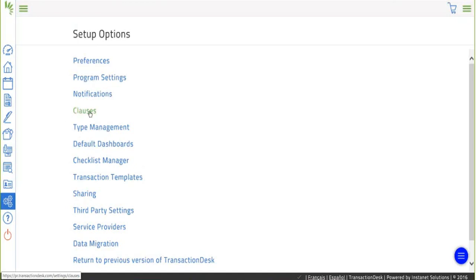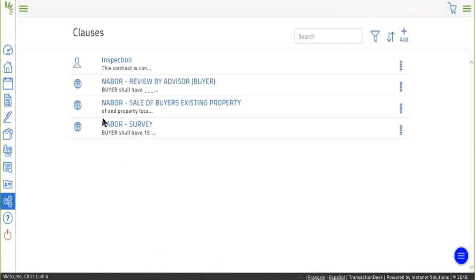Clauses allow you to pre-type in any clause that you frequently use in multiple contracts, whether or not they're in listing agreements, in your contracts for sale and purchase. So anything that you need there, you can go into clauses. And I can actually build clauses. Anytime in the future when I use a certain contract, I can automatically insert the clause into the contract.